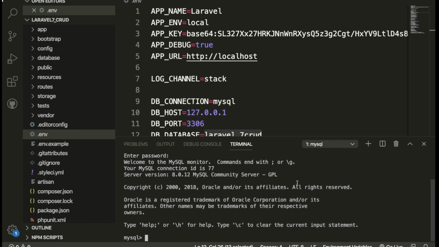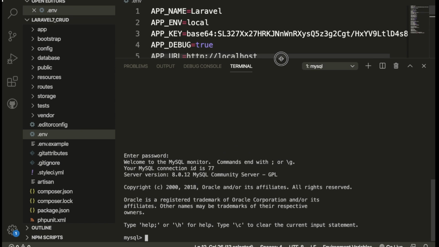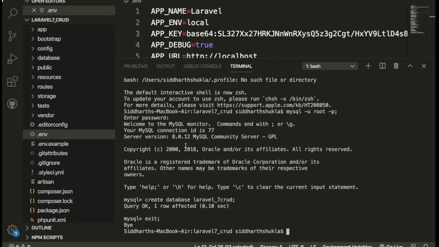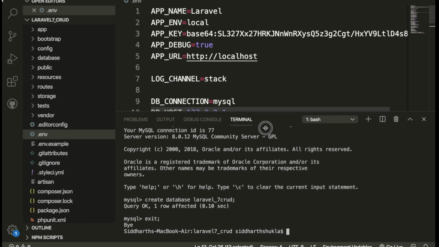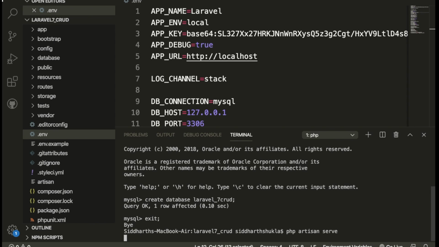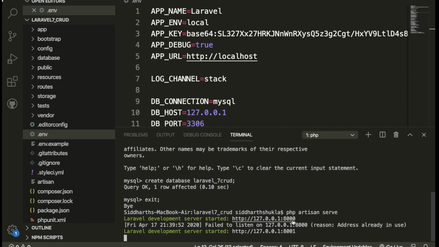Okay, so you can check my terminal is now open. I'm going to use create database, and whatever database name you want, I just give the name laravel. Okay, so now this is working. I want to exit this one now, and here we can run our project. So I want php artisan serve. Now this is running.